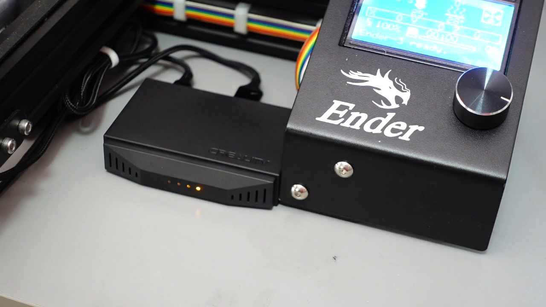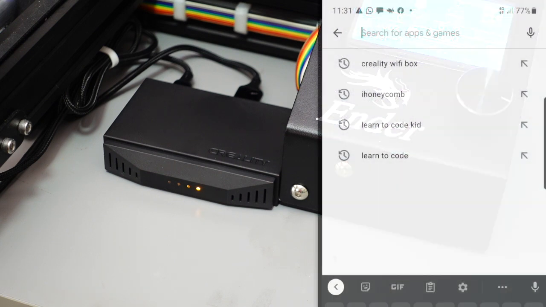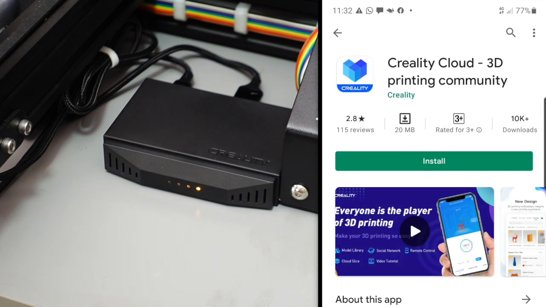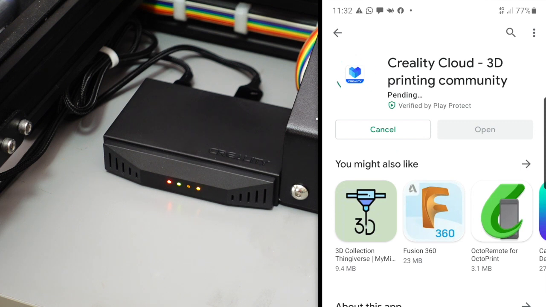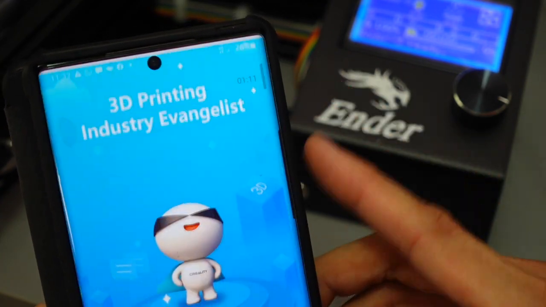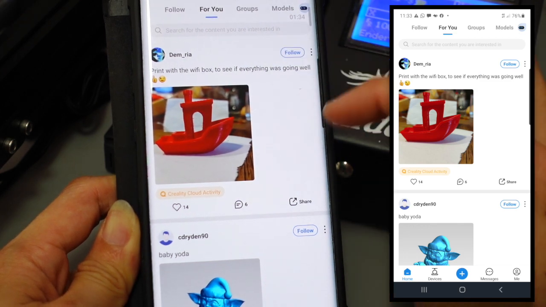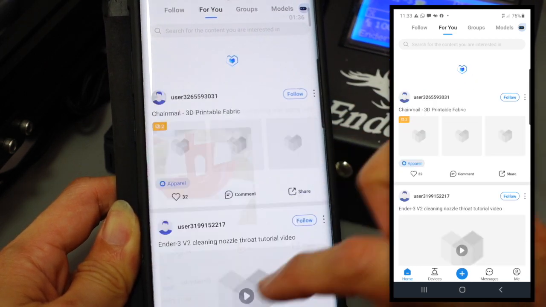Okay, let's power it up. And it will take around 20 seconds before you start seeing blinky lights and all that. We can take this opportunity to install the Creality Cloud application on your phone. So I'm using Android and I'll download it from the Google Play Store. It's just a 20 meg file, so it's done. Just open it and you'll come to this main page where you can browse other people's projects.